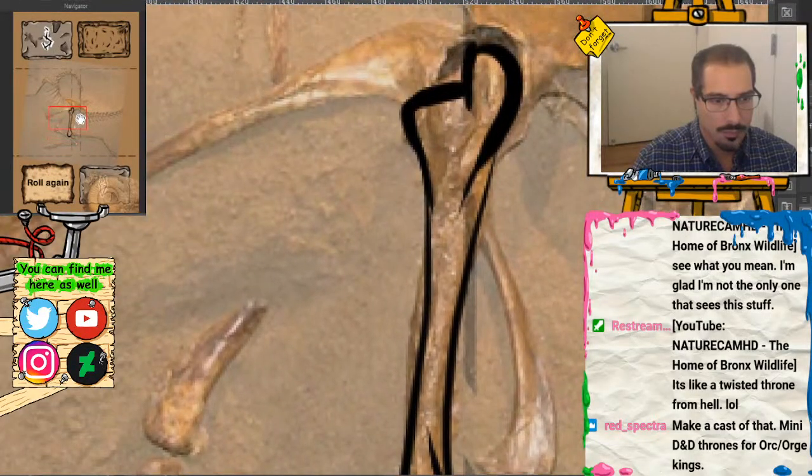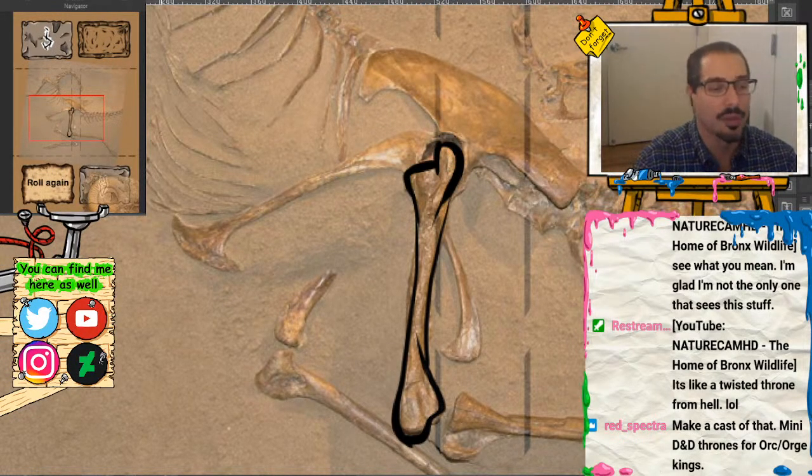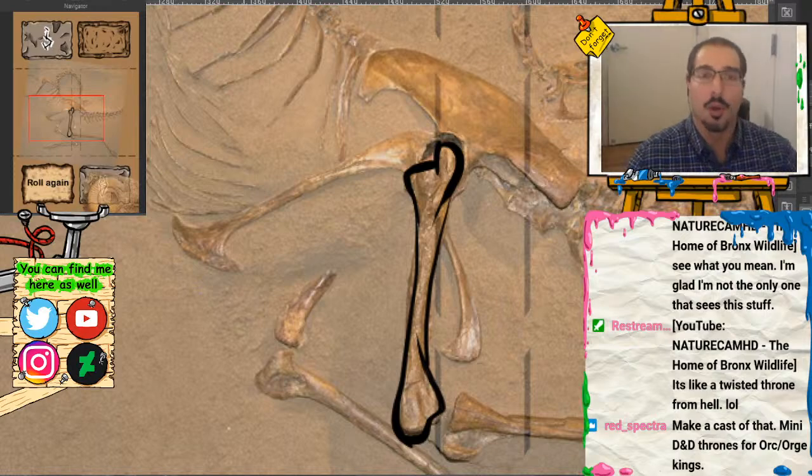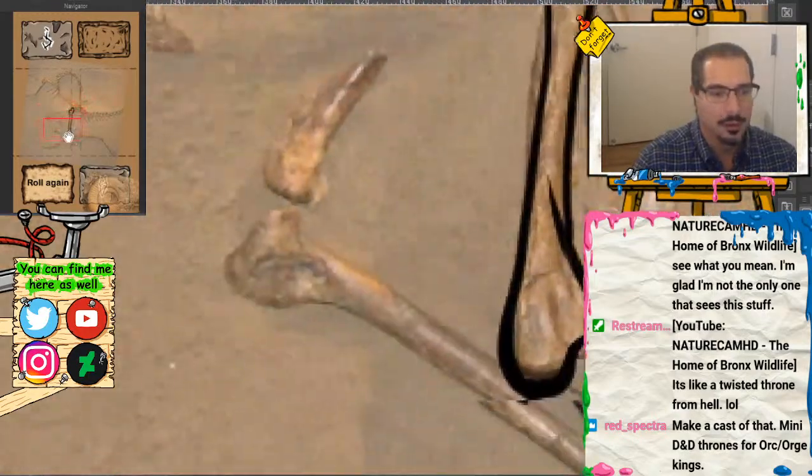I forget. Oh, I was getting confused. I forgot. Avians, birds, have this center bone, like part of the pelvic bone. I forgot it's actually there. I was like, what is that?